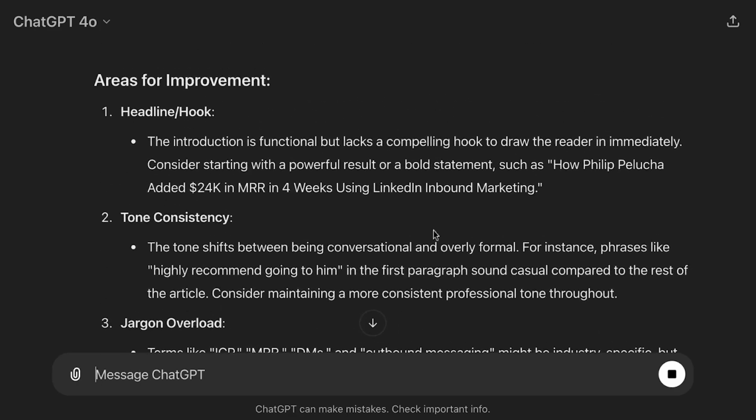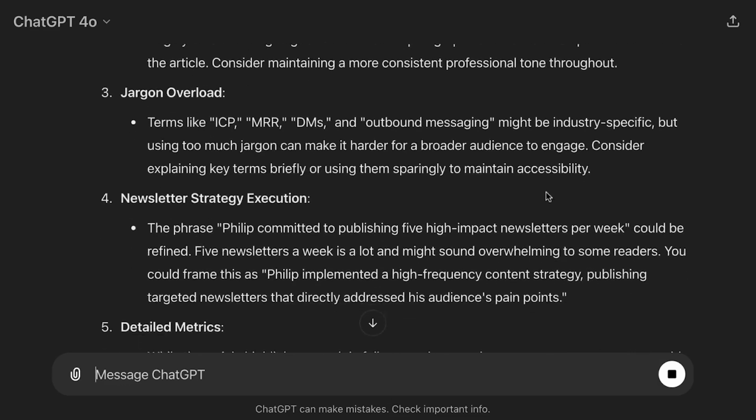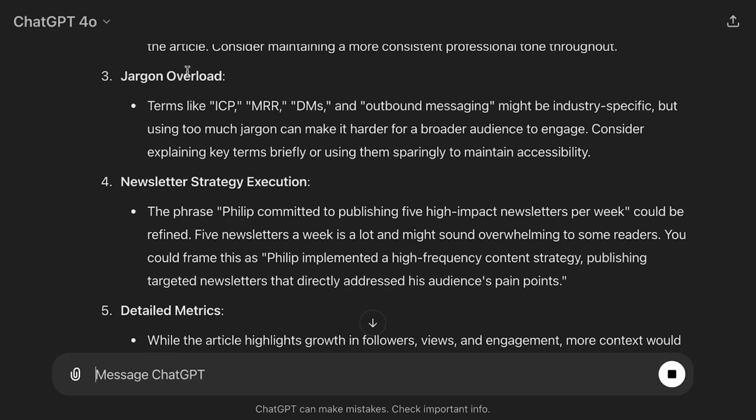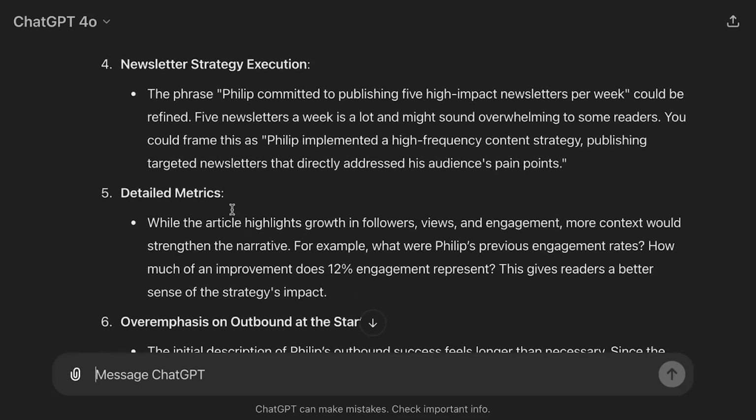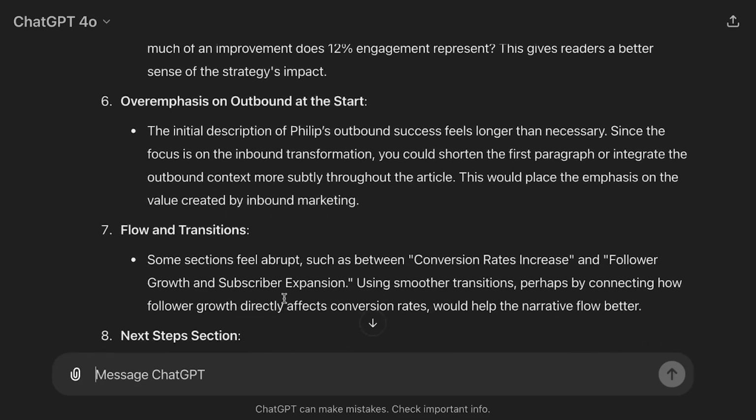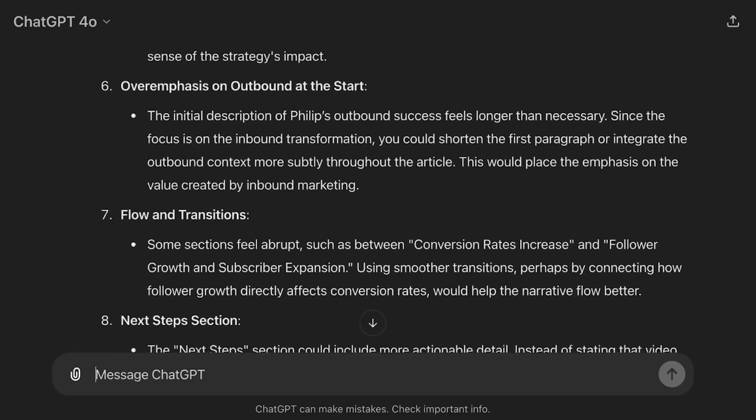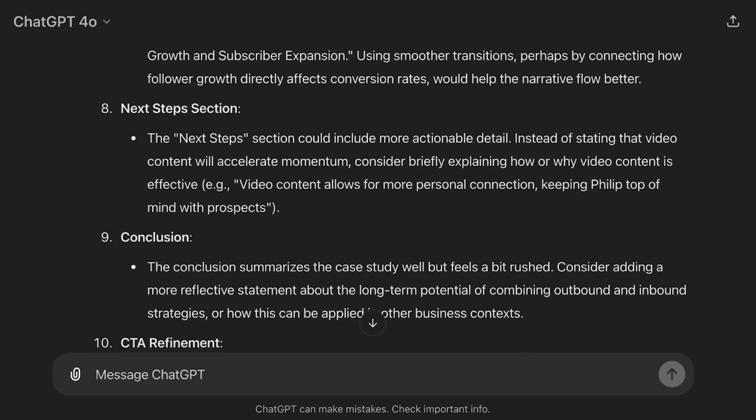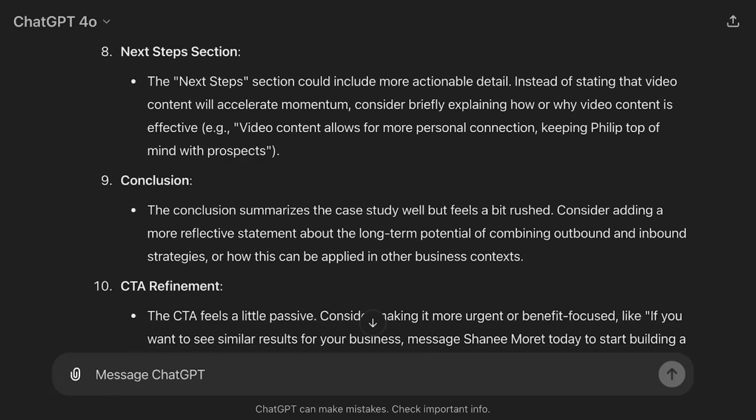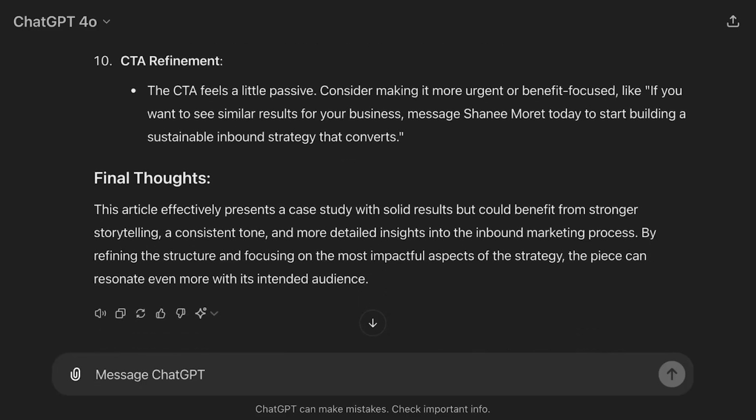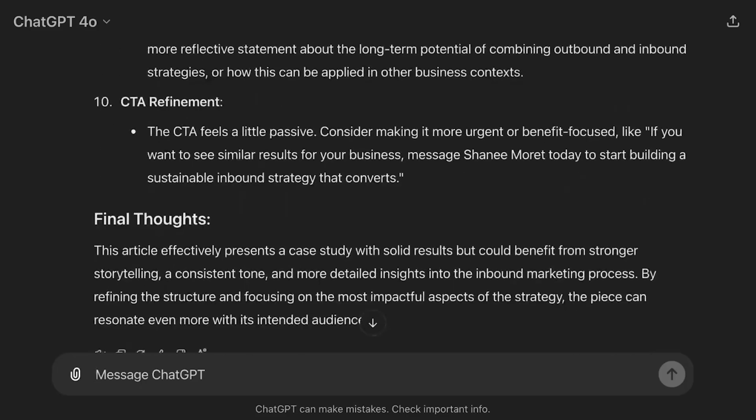So it says the tone could be improved, the headline and the hook could be improved. There's jargon overload, the phrase "newsletter strategy execution," detailed metrics, overemphasis on outbound at the start, flow and transitions, next steps section, conclusions, and CTA refinement.